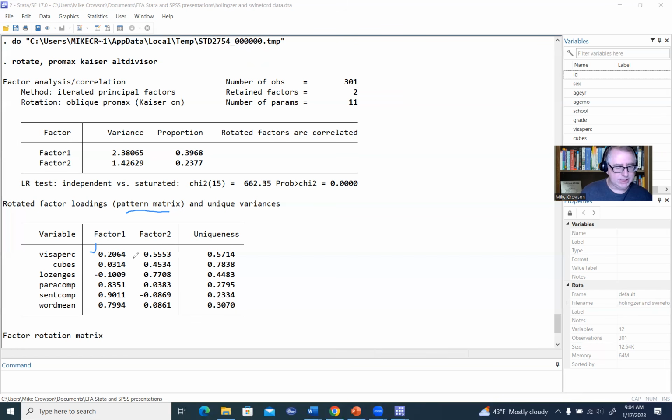So if we look at visual perception and factor 2, this coefficient right here reflects a partialing of factor 1 from the association between factor 2 and visual perception. So these are not correlations between each measured variable and the factors. These are more akin to standardized partial regression coefficients. So there's a lot to keep in mind as you're going through all this. We can still use our loading criteria in making our judgment, but we need to keep in mind what these loadings are actually capturing.